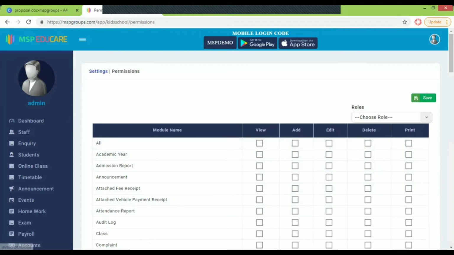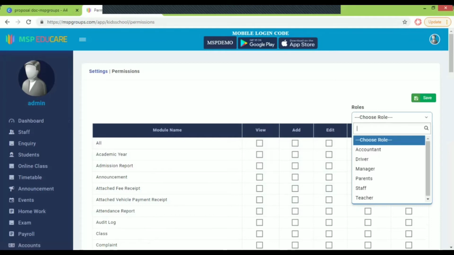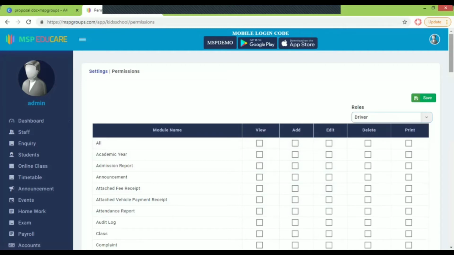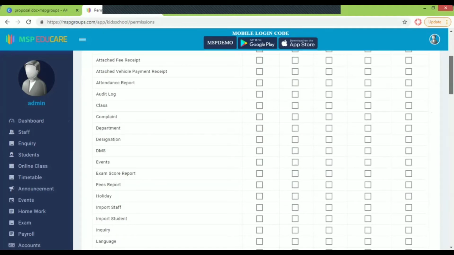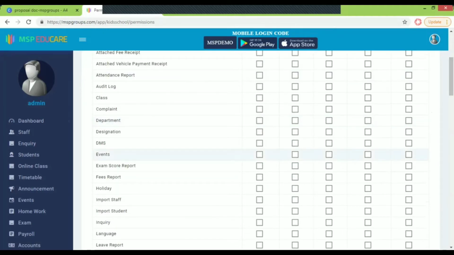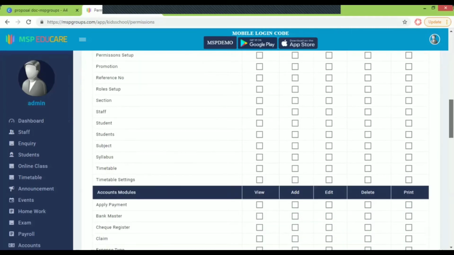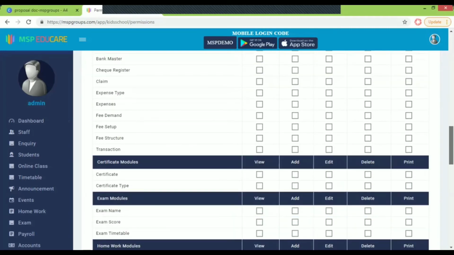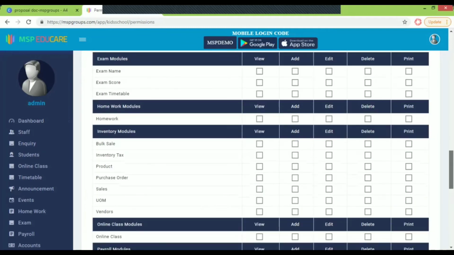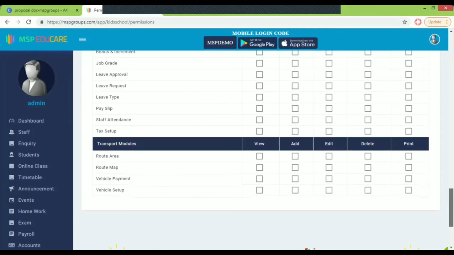Once you go into the permission, first we will be selecting the role over here. For example, let me select a driver. The driver need not know about the exam score report or fee report, or what language they acquire, or inquiry. All these things are not required by a driver. What a driver requires is mainly to do with the transport, right? If you come down, you could see multiple options over here.